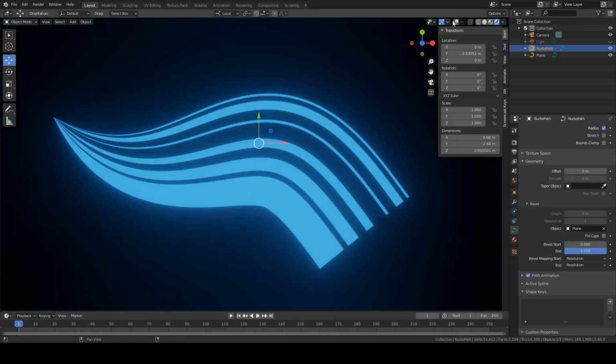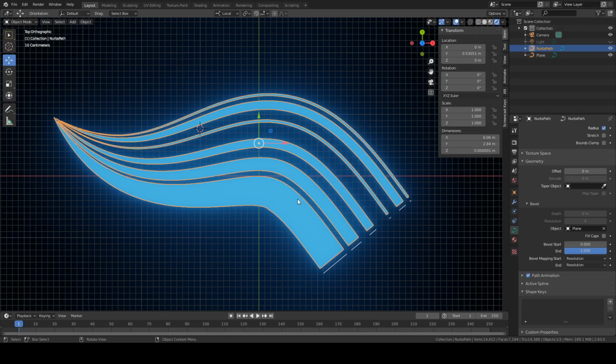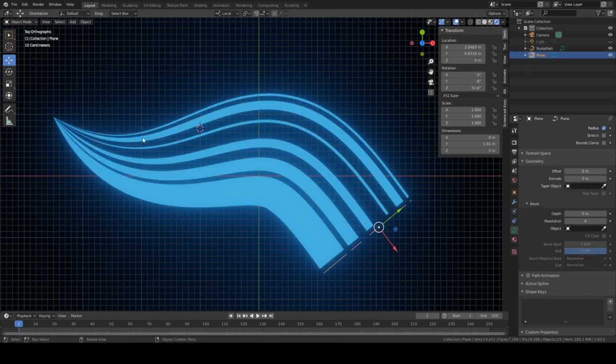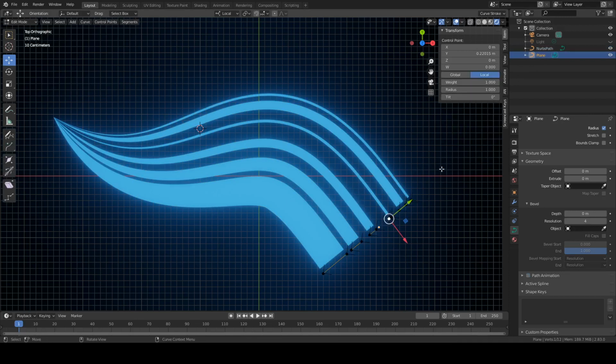Okay, I want to show you one other thing, which is kind of cool. By the way, of course, we can go into edit mode on our shape, and we can scale it.